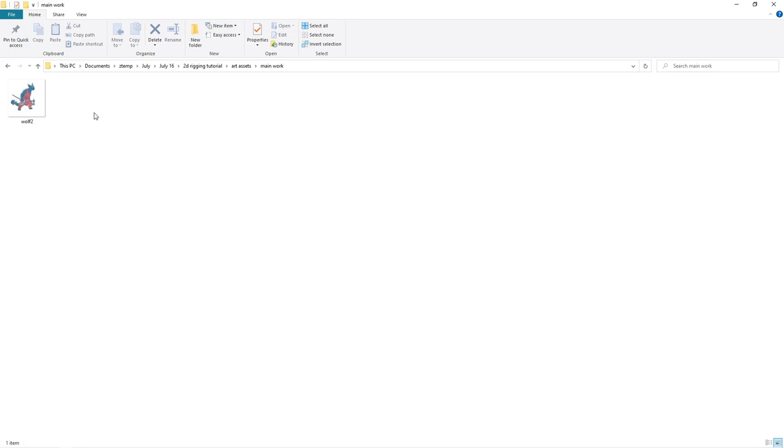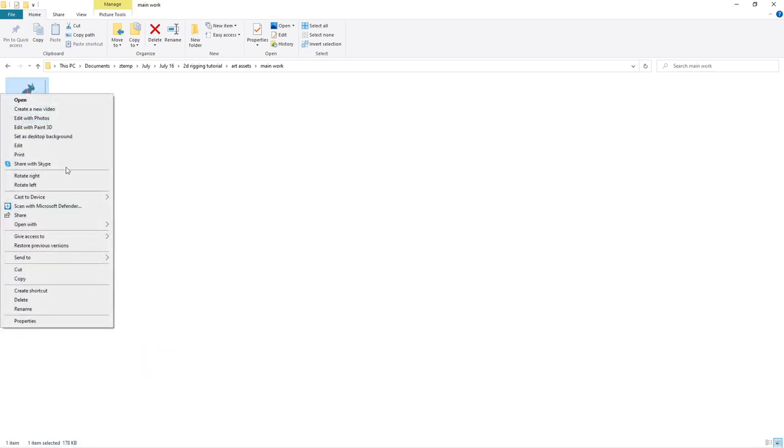GIMP is not as good as Photoshop. Photoshop, I would say, is a 10. GIMP, I would give it an 8.5, which is very good. Anyway, that's what we're going to use to set this up. So I'm going to left-click on this. I already have GIMP installed, so I'm going to right-click, and then I'm going to go to Open With, and then I'm going to select GIMP.